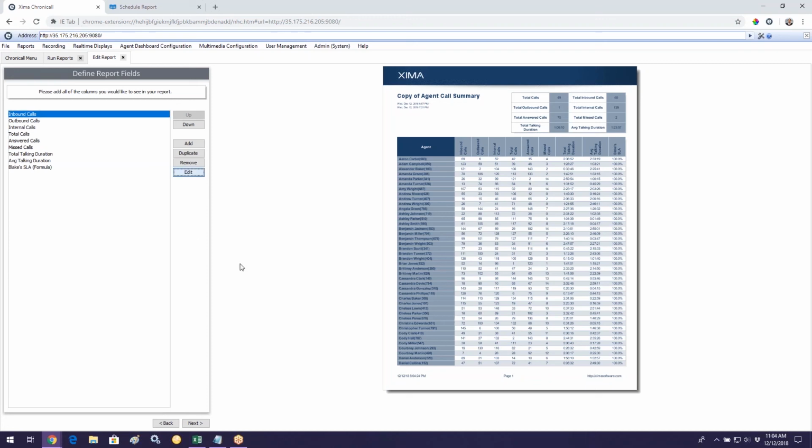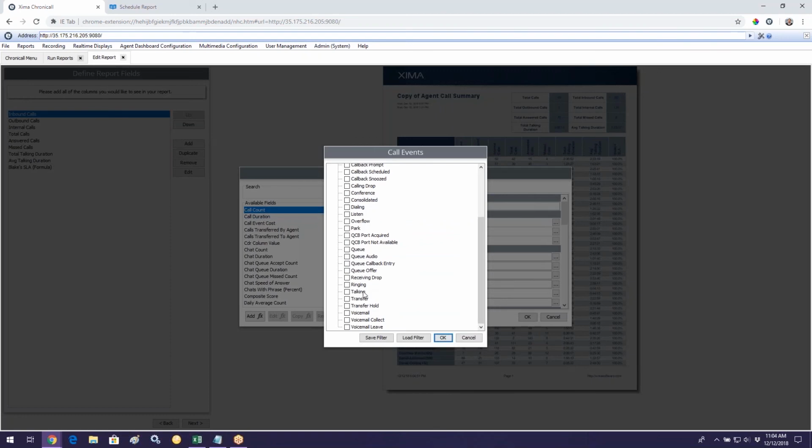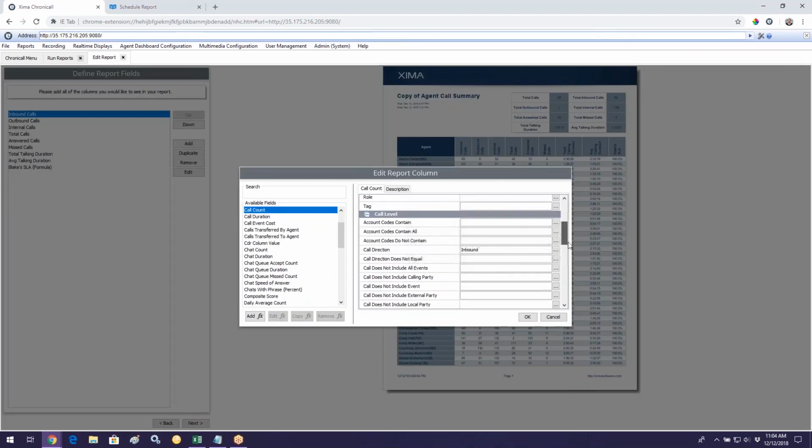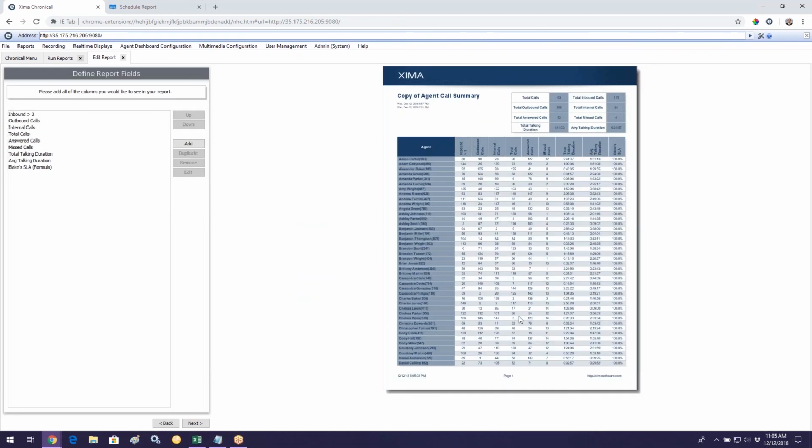Inbound calls. Again, I hit edit, and all I'm going to do is change the name to inbound greater than 3. Now I can come through here and set my filters. Again, talking event, it's already looking at inbound calls, so I don't have to worry about that. Event duration greater than or equal to 3 minutes. There we go, done. So again, editing a report is the easiest way to go about creating a report because you have that foundation. You're going to find a report, and I guarantee it will really closely match what you're looking for. From there, all you have to do is make your few little changes.